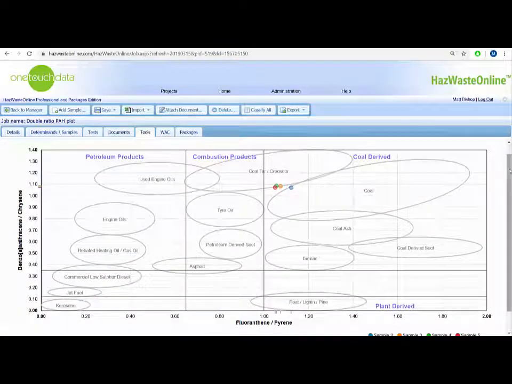These plots are based off the data for benzo[a]anthracene divided by chrysene against the data for fluoranthene divided by pyrene. As you can see in this example, our sample has been plotted within an area associated to coal. These types of graphs show the area that Costa and Sawyer 2005 and Costa 2005 attributed to particular sources based on real-world samples. Please note that the areas and lines are not definitive.